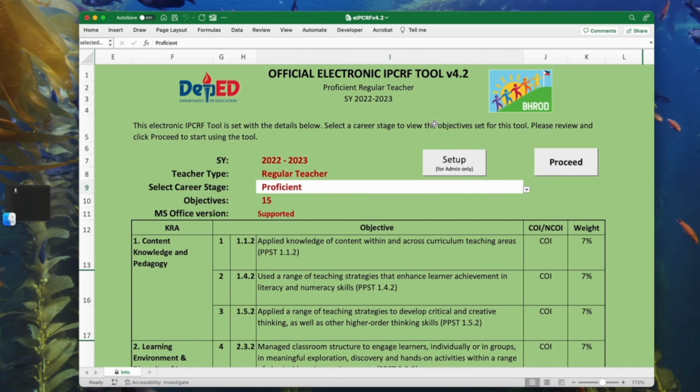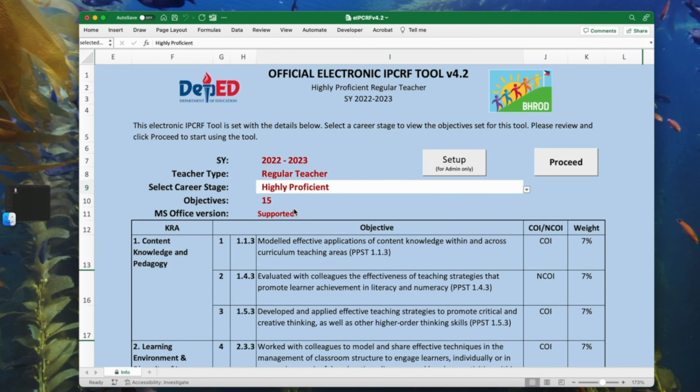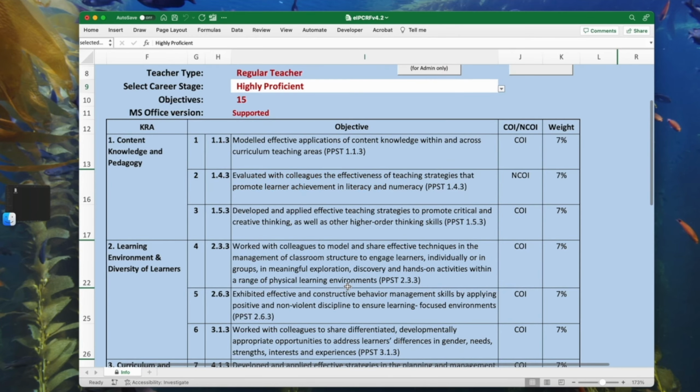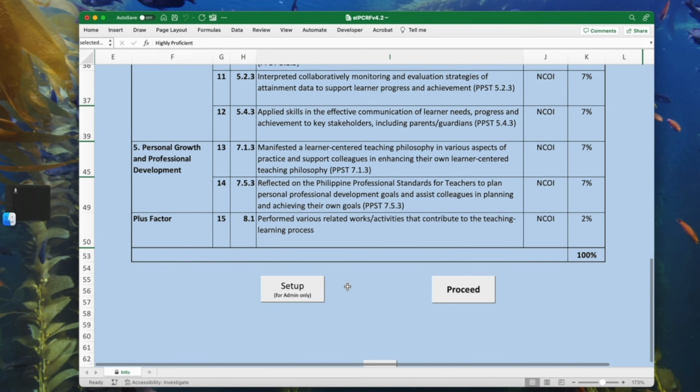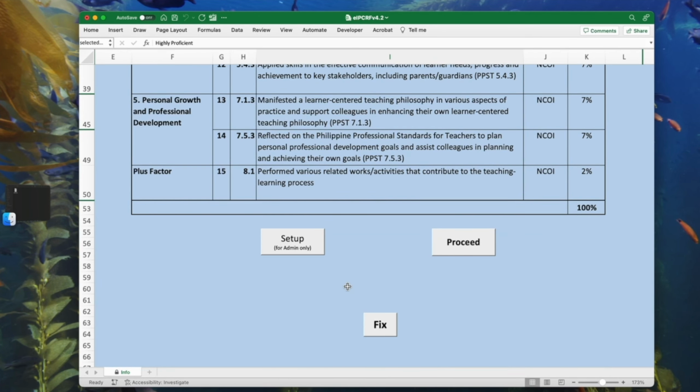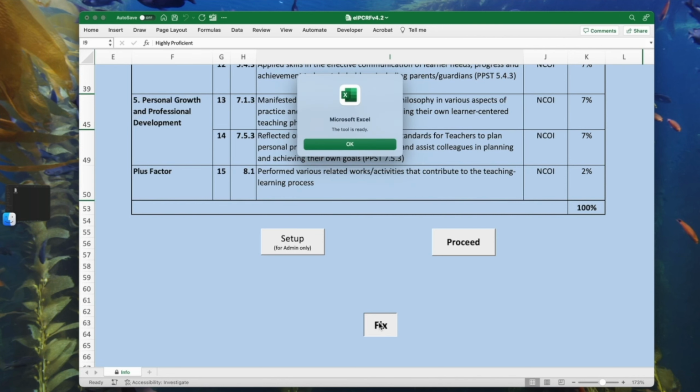Now that you've opened the tool, you'll be directed to the Info worksheet. Select your career stage, either Proficient or Highly Proficient. This will update the table below with a corresponding list of objectives and scoring weights. Should you encounter any error at this point, you may click on the Fix button below the table, and the tool will attempt to fix itself.